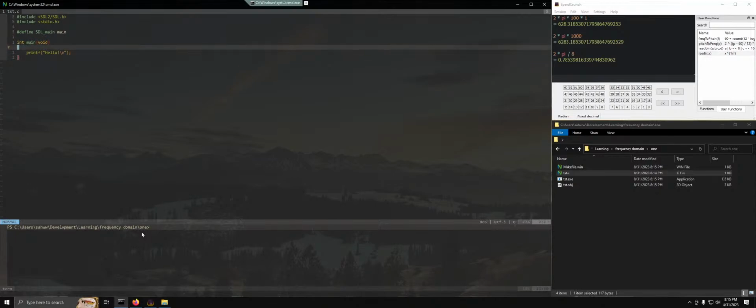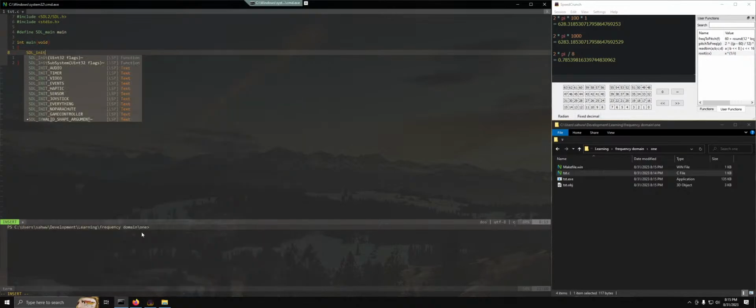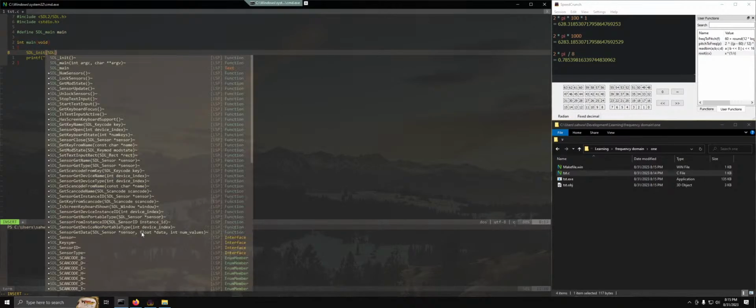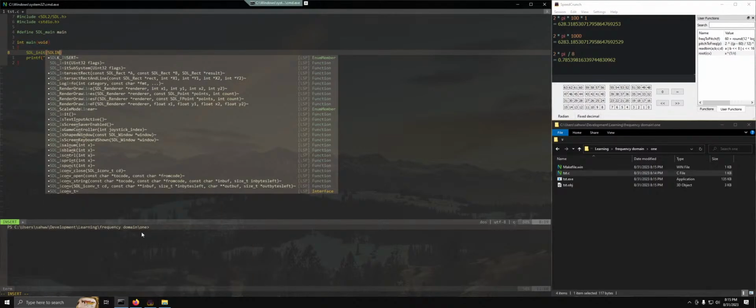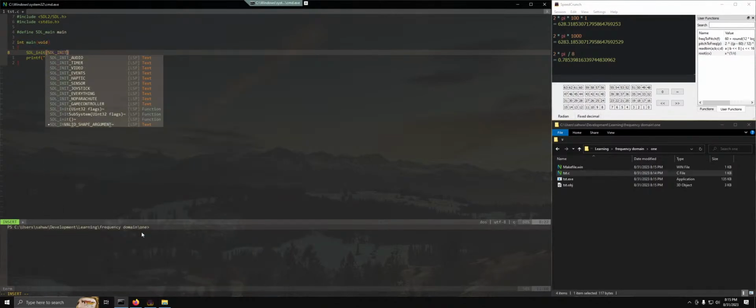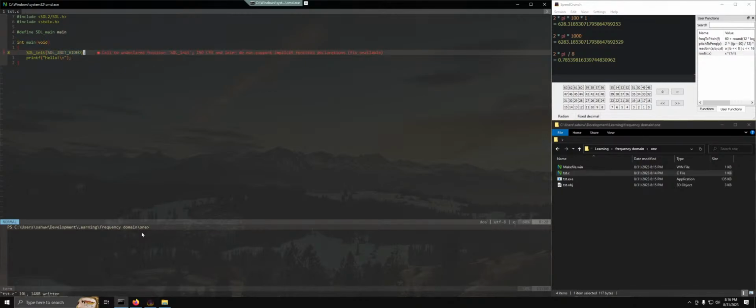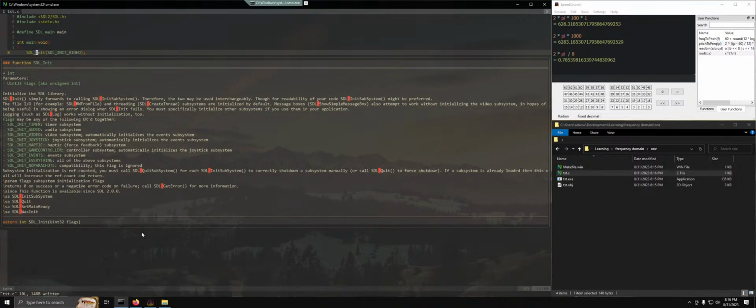All right. So SDL init. I don't know why I get these red highlights. I don't know why it's highlighting underscores all the time. It gets pretty annoying.